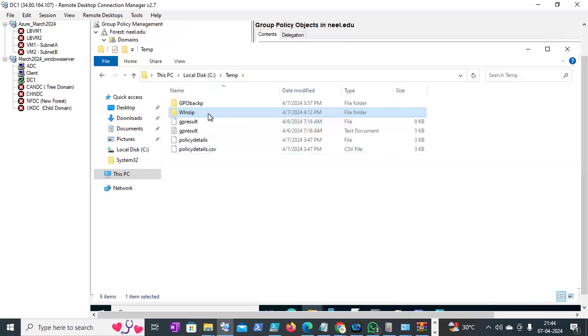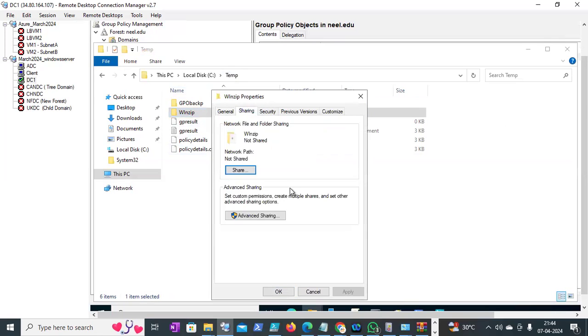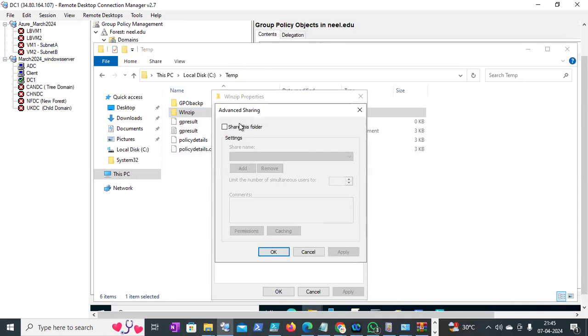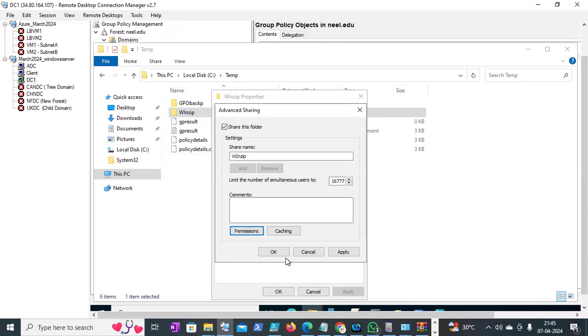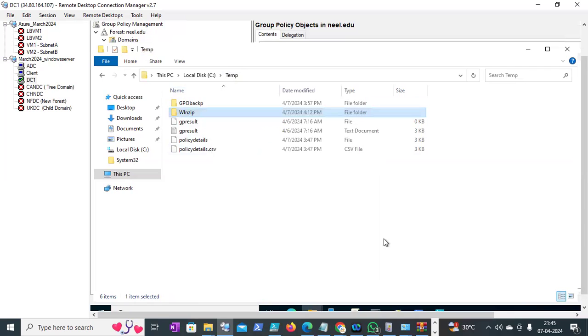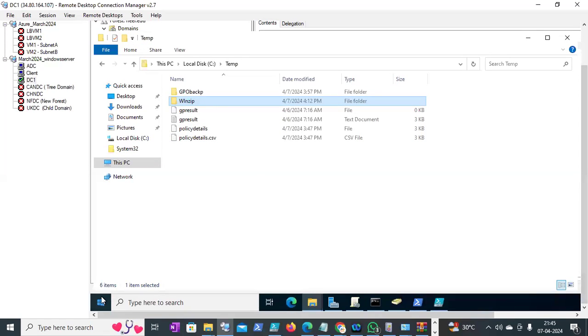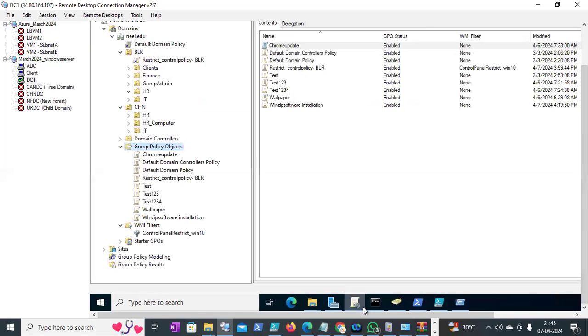For this WinZip folder, right click, properties, share this folder, advanced sharing. Click permissions, okay, click OK. Then copy the path. Whenever you do group policy management, always give the full path, with the slash, the complete path till the MSI. Copy this and go to the policy.